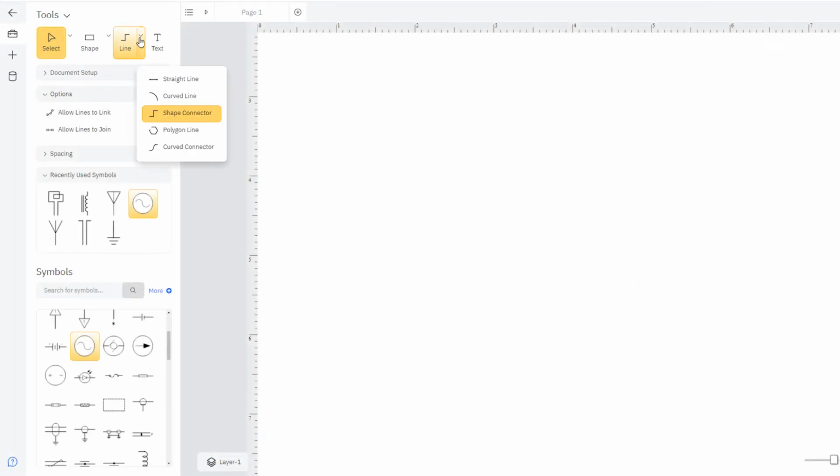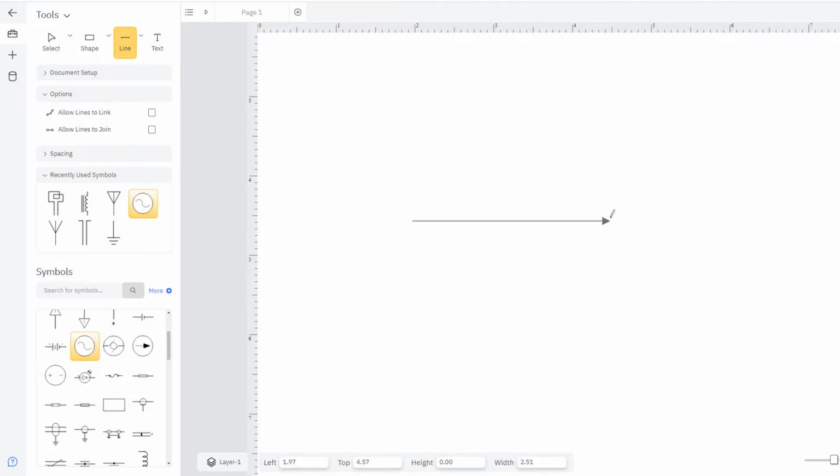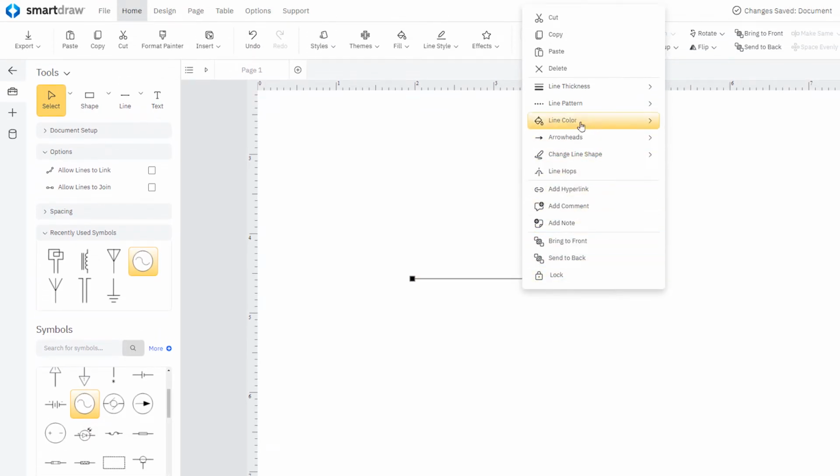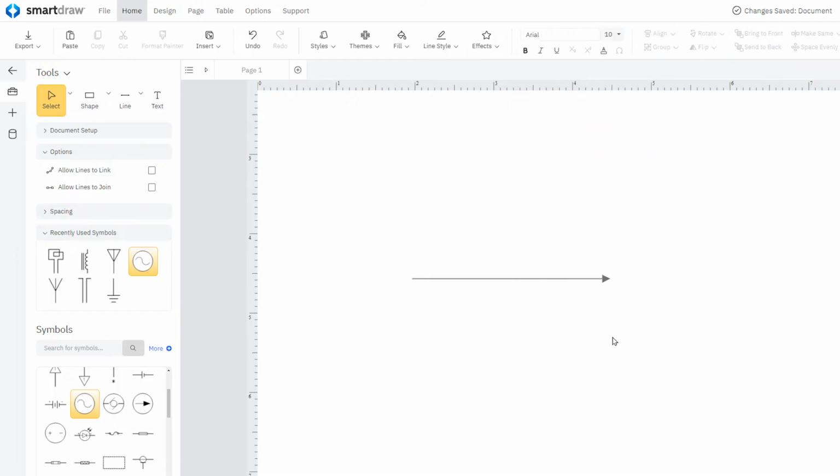You can also draw the lines yourself with this tool in the Smart Panel. Select the line shape that you want to use and just click to add your line. If you right-click on a line, you can change the line shape, the arrowhead options, and so on. If this Allow Lines to Link option is selected here in the Smart Panel, the lines will neatly snap to each other. If the Allow Lines to Join option is selected, these connected lines will stay together once connected.